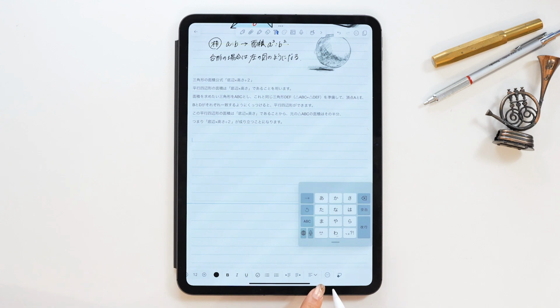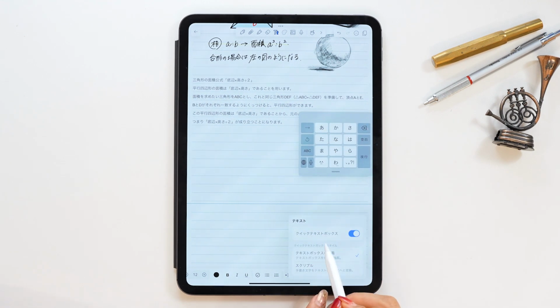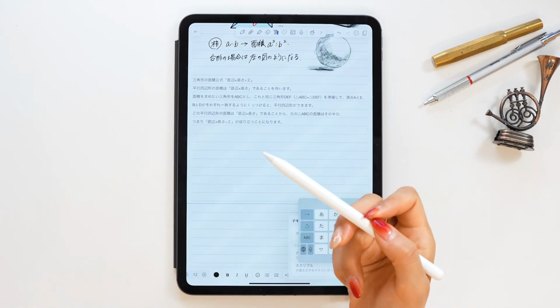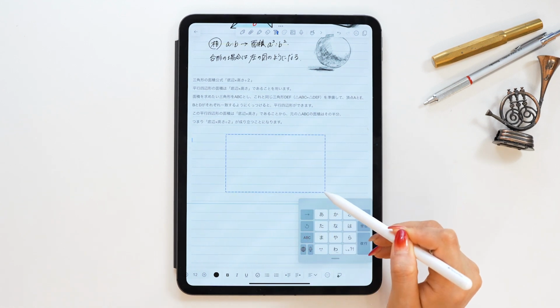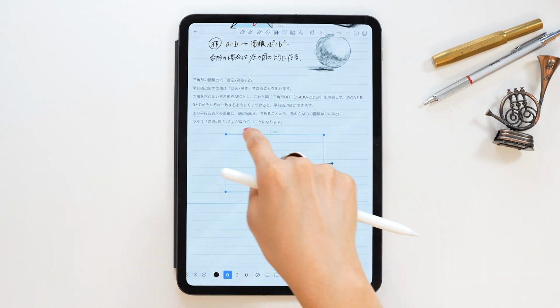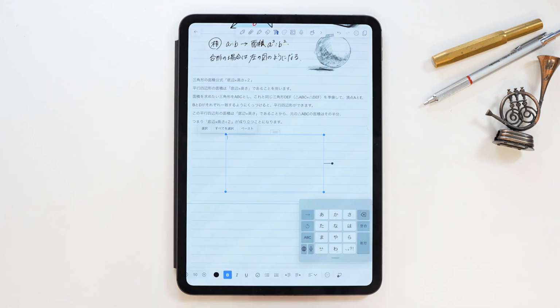You can also insert text boxes, but before doing so, press the button with 3 dots, or it may be a gear icon according to your app version in the toolbar. Select Draw Text Boxes, which will turn on Quick Text Boxes. Now use your Apple Pencil to diagonally draw a text box on your note. Then you can type text directly within this frame, so I'll just paste the same thing I used earlier.